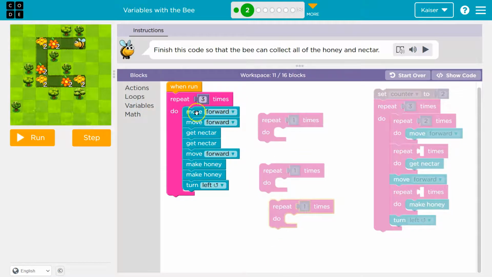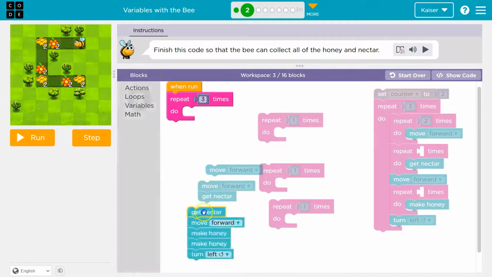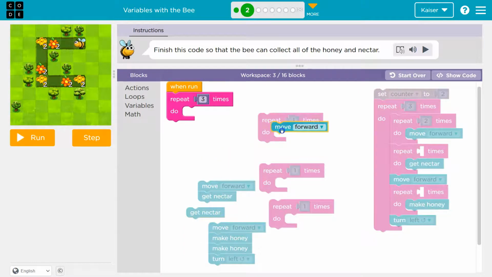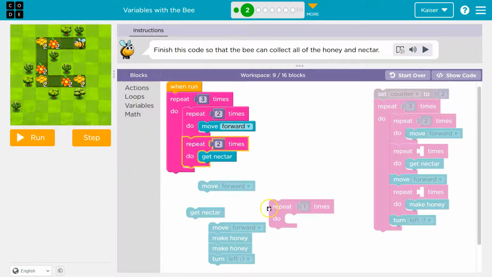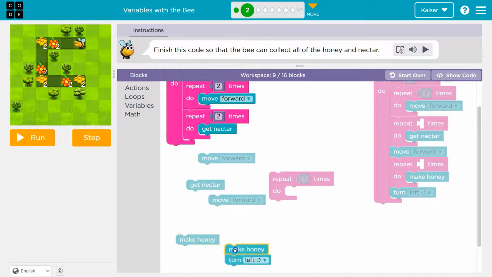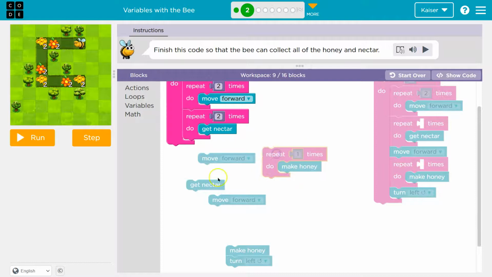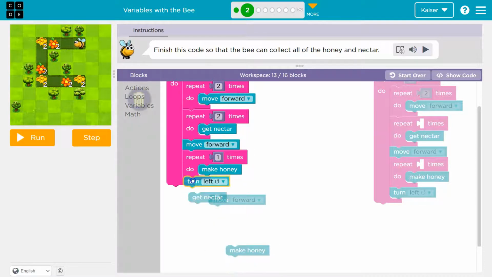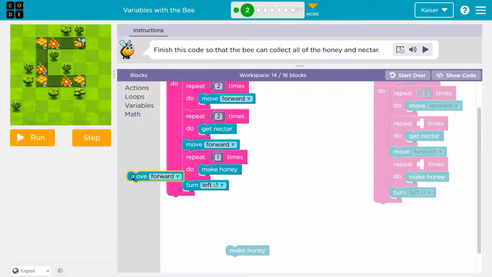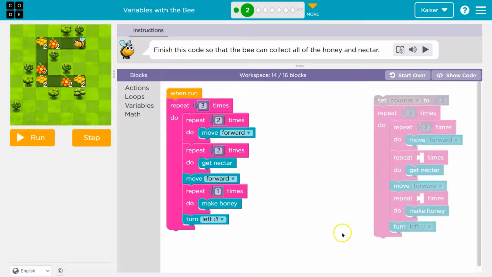Okay, so I'm going to grab this stuff outside because I need to move forward here, and we move forward how many times? Twice. Then what? Well, then we wanted to get nectar. How many times? Twice. Then what? Well, then we wanted to make honey. How many times are we making honey? Twice. But actually, what we have before this, we had a 1 move forward. Because we'll be on the nectar, we need to move forward and make honey. Then finally, like we were doing before, turn left at the end. And look, we have something that very much is the code that they have.